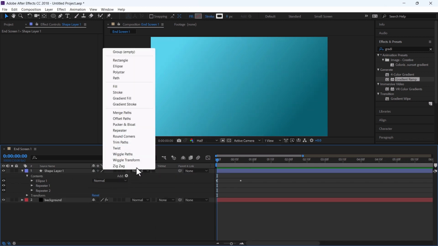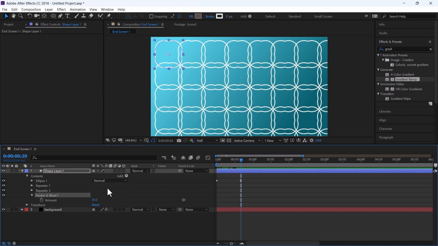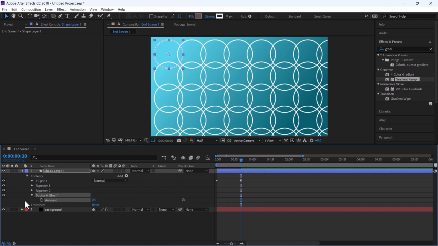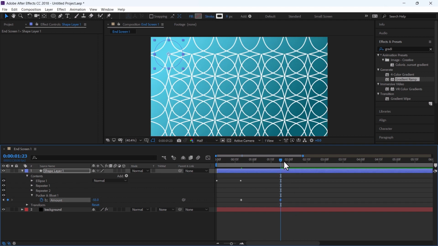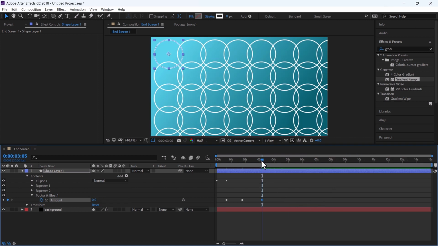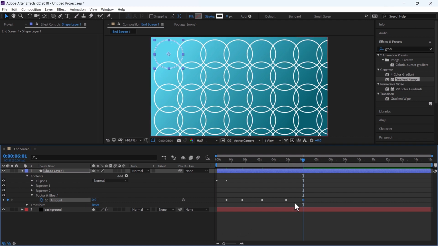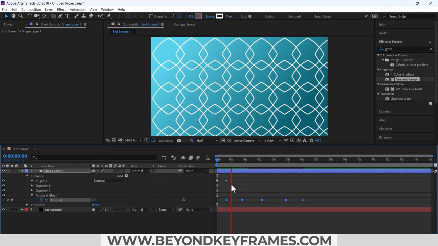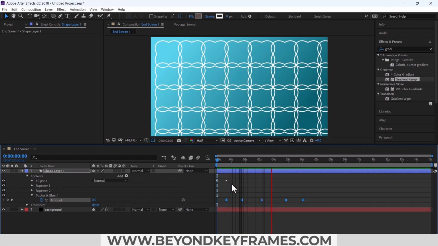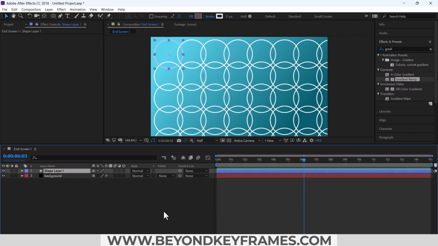After these repeaters, add another property, per current plot, change it to 0, and after 1 second change it to -55, and then change back to 0. Again change it to 51 and change back it to 0. Select keyframes, F9 to easy ease them. So in this way our background is ready.